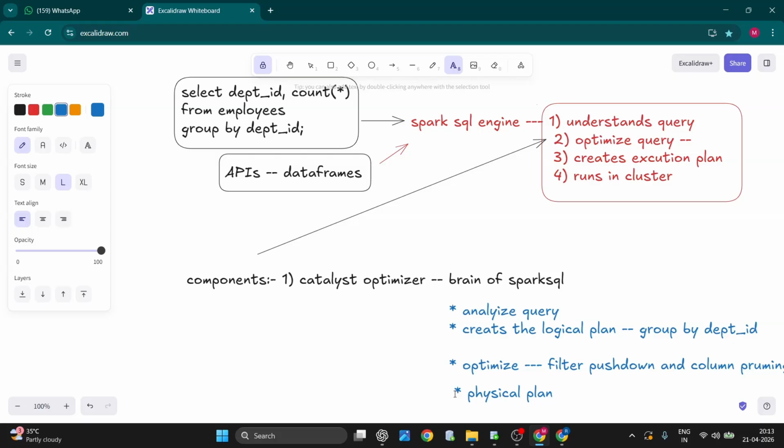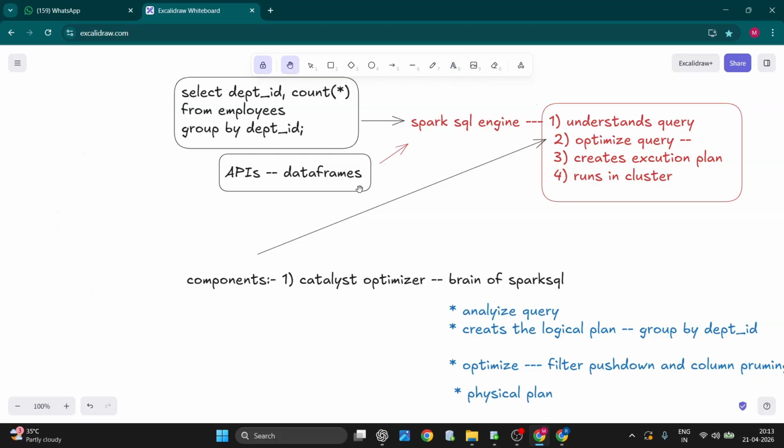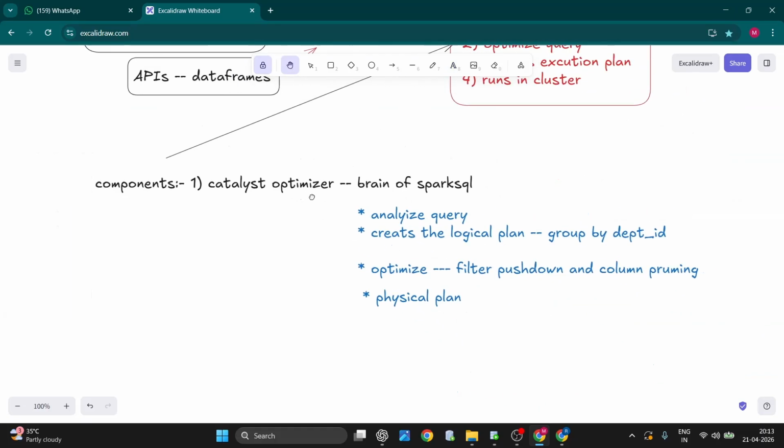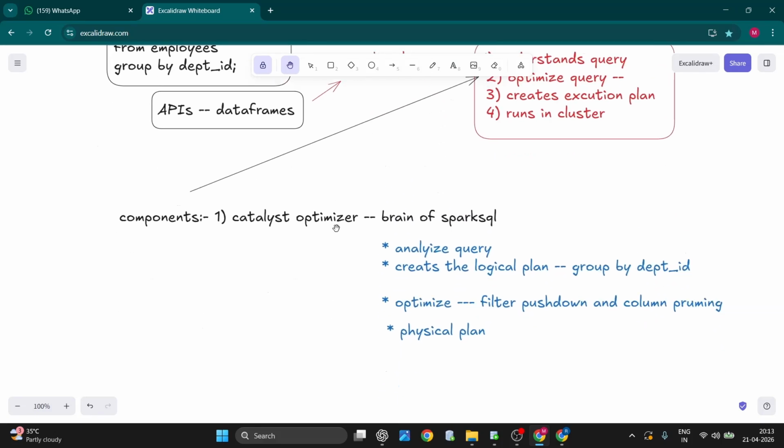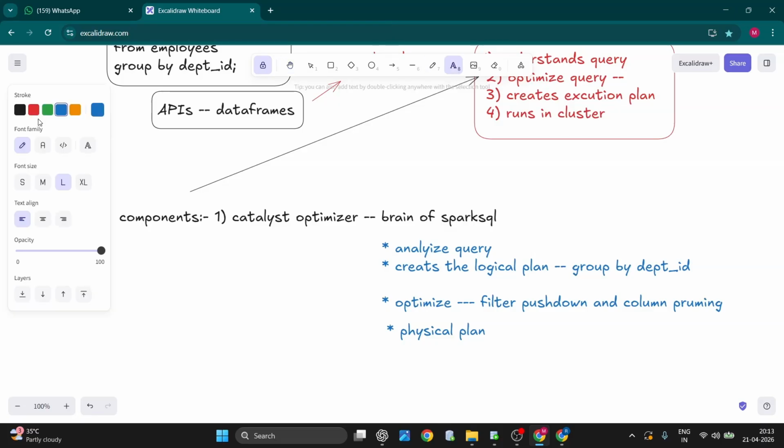This is what the driver node majorly consists of. One of the Spark SQL engine components is the Catalyst optimizer. This is the most important optimizer. This only decides everything. What is the next thing? Next is the Tungsten engine. What is this Tungsten engine? This is a performance engine.